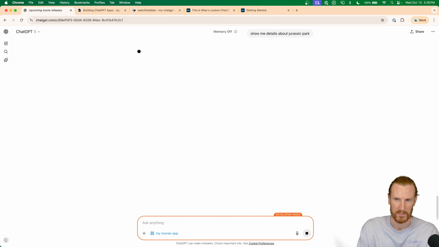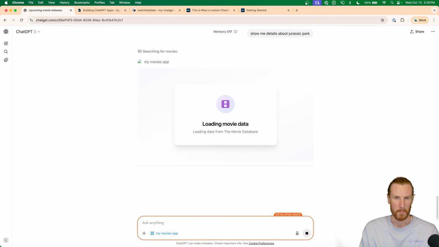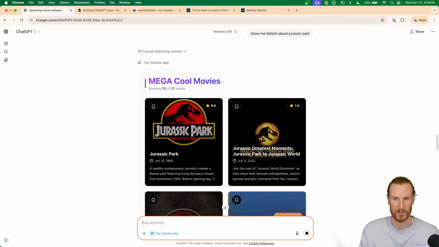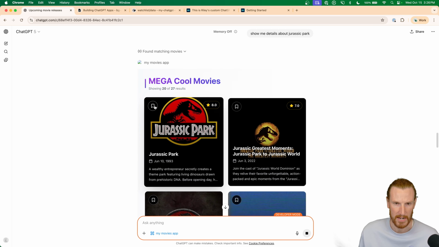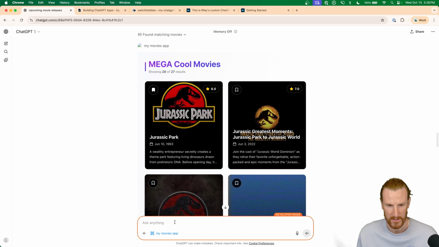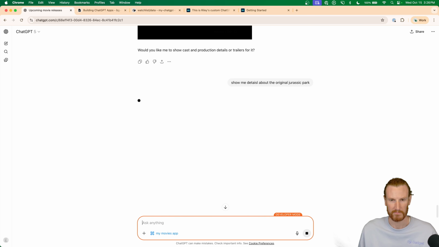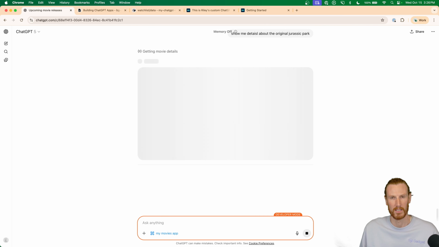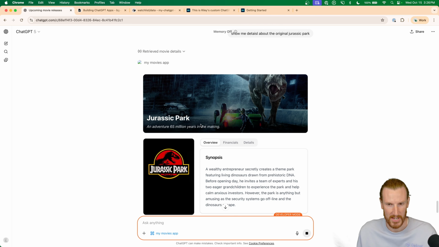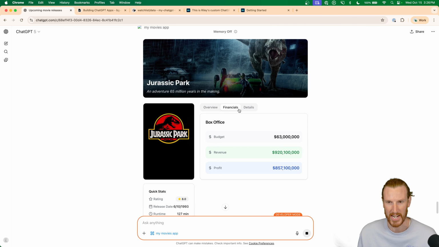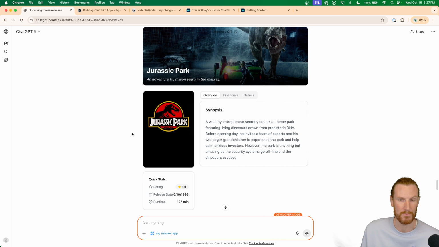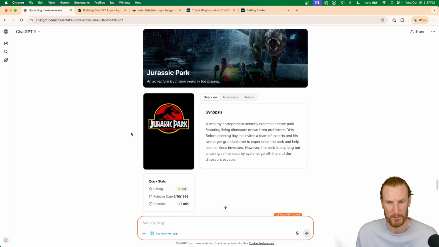Jurassic Park, the greatest movie of all time. And once again, it's going to go ahead, load movie data. It's actually going to give us a bunch of options. Definitely add Jurassic Park to my watch list. Show me details about the original Jurassic Park. So we should have a tool call. There we go. We get details about Jurassic Park. We got a little overview, some financial data, some details. All of this is built in to ChatGPT and exposed through my widget.